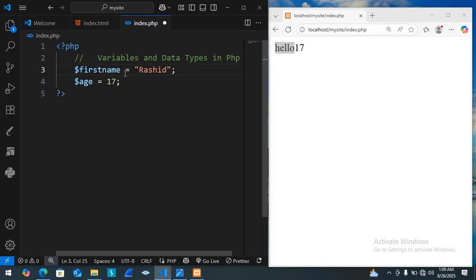So with this one, with the data type, let us first define a data type. A data type defines the kind of value a variable holds. PHP is a loosely typed language, which means you don't have to declare the data type explicitly. PHP figures it out automatically based on the value that you have provided.